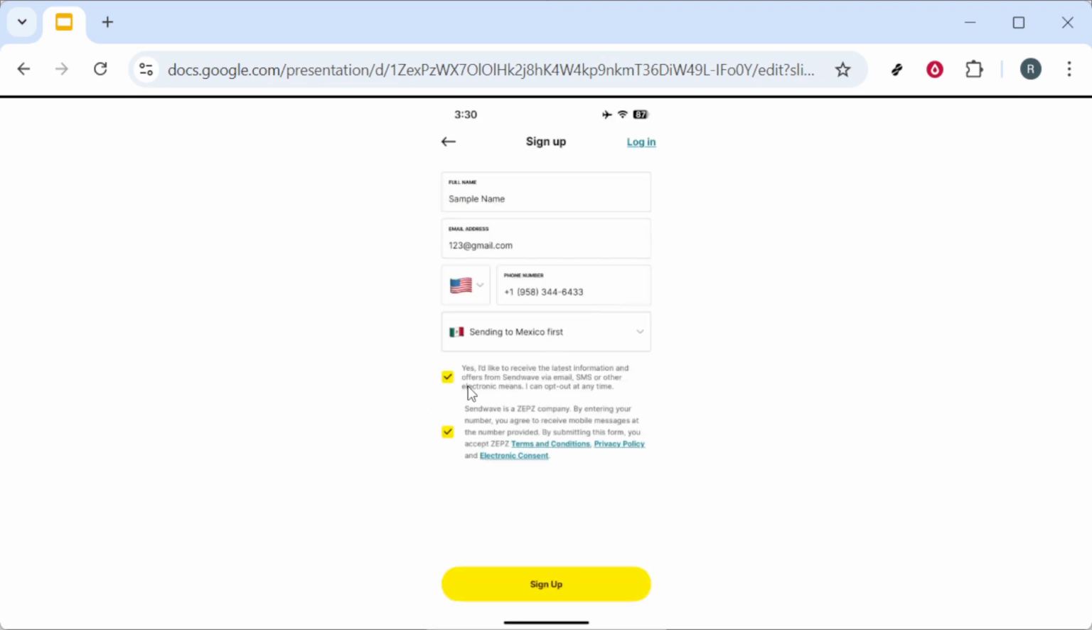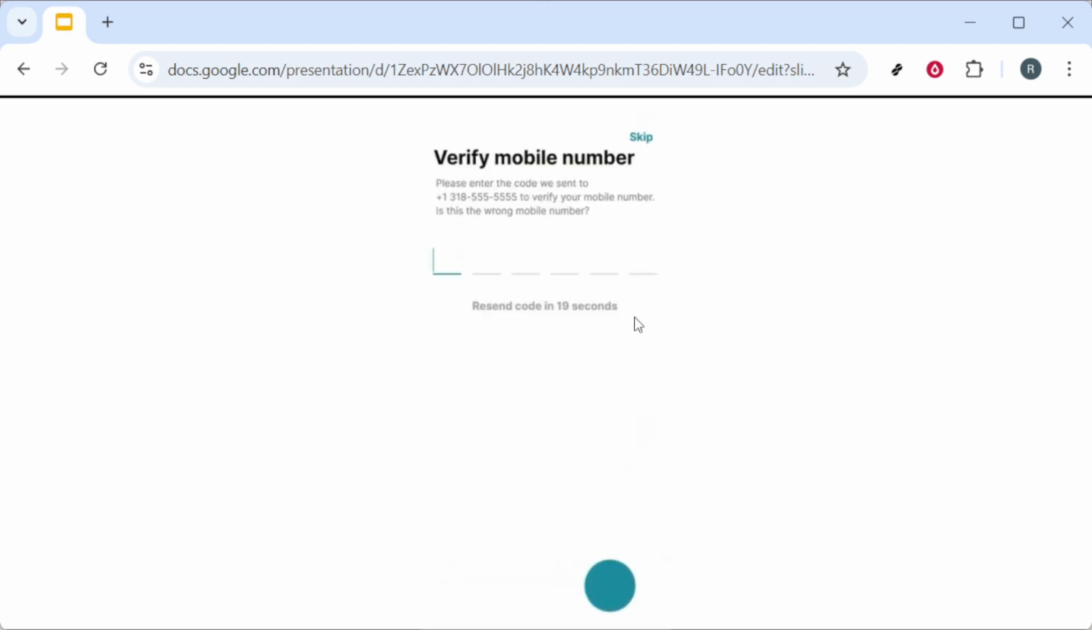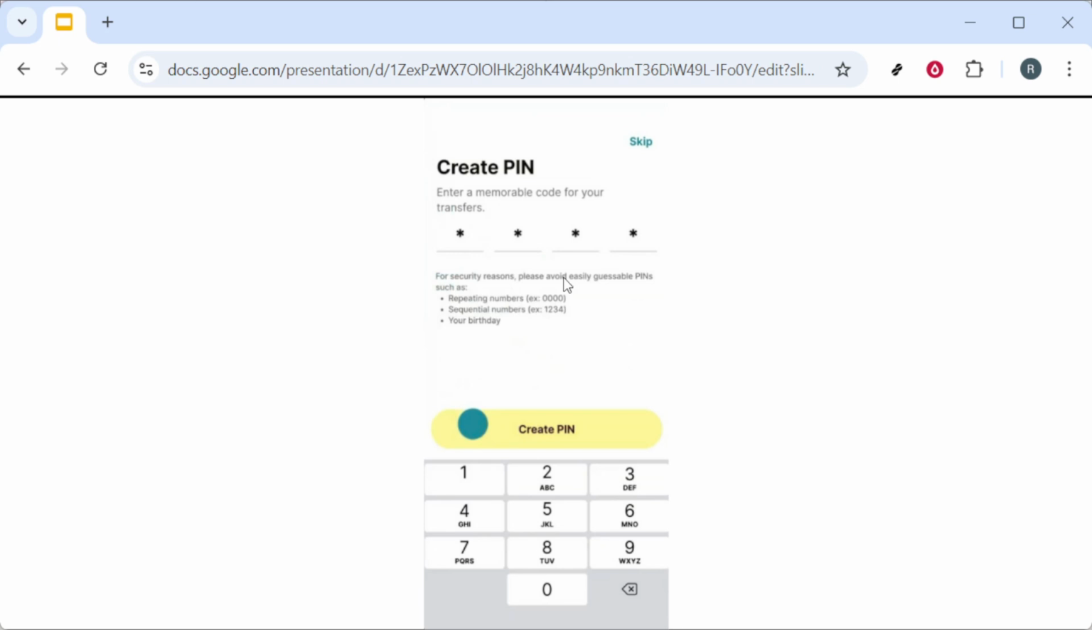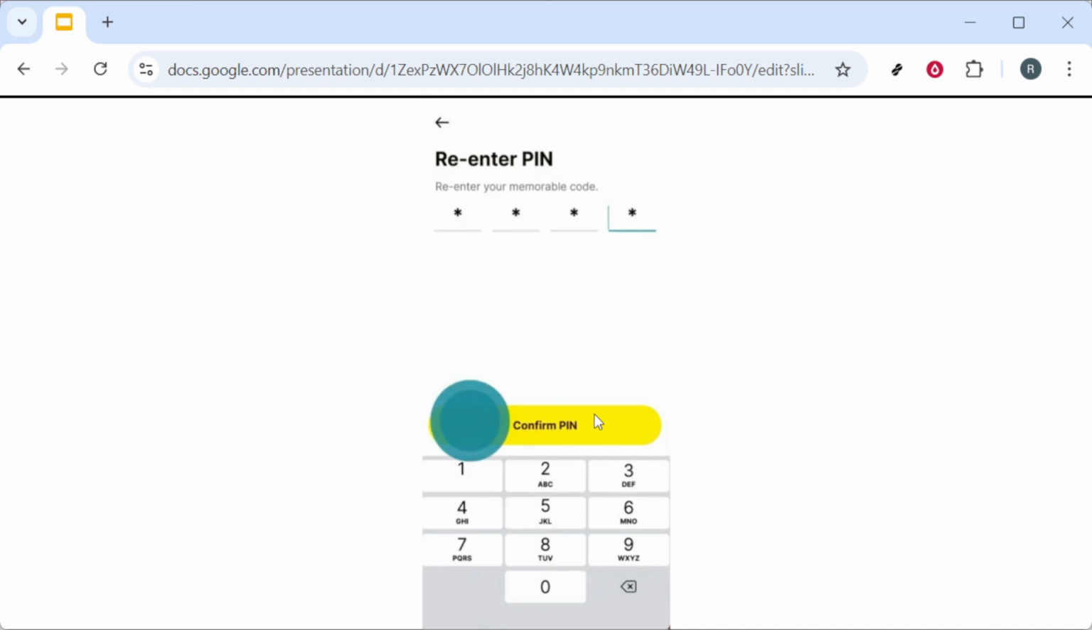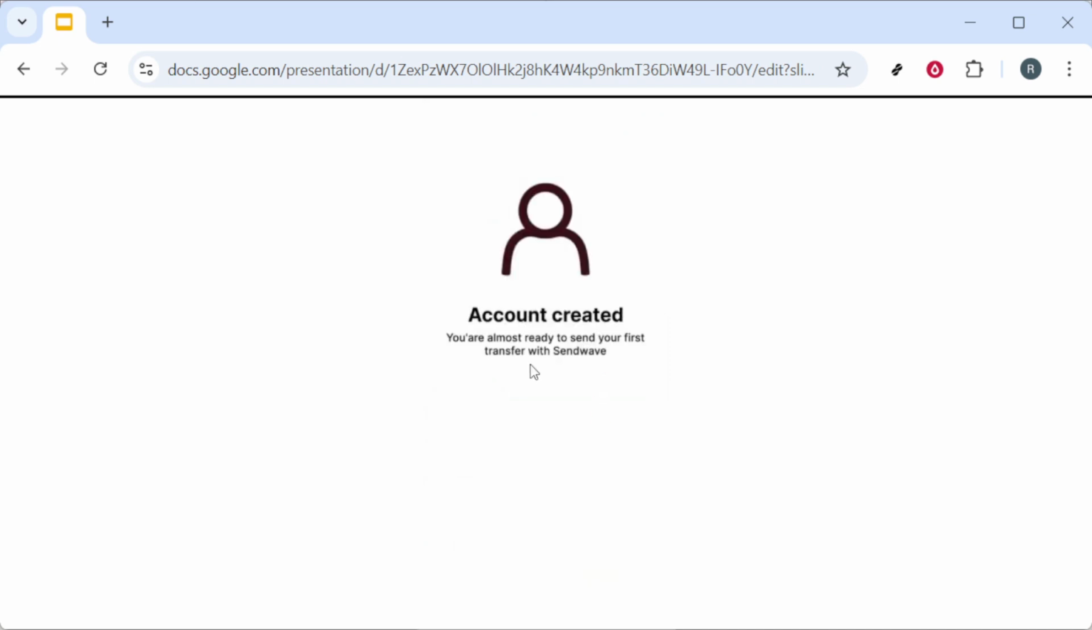A verification code will be sent to your phone. Enter the code exactly as received. Now create a secure PIN you'll use to access the app. Tap Create PIN, re-enter the same PIN to confirm, and tap Confirm. You should see a message that your account was created successfully. From the dashboard, you're ready to start sending.